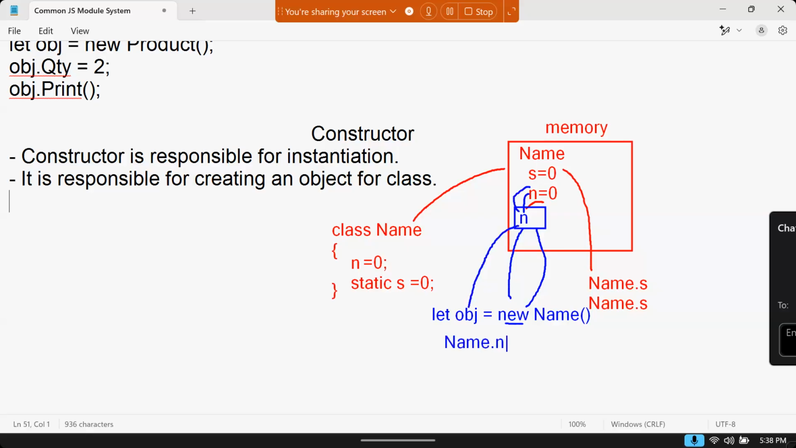Now tell me, is this n accessible directly by name? Directly by name, it is not accessible. It is accessible only through object. Now, through object, can I access s? You cannot access s, because in that memory, s is not loaded. Only n is loaded. Understood? That means through this memory you can access only n. You cannot access s. So static members are accessible directly by class name, and non-static members are accessible through an instance.